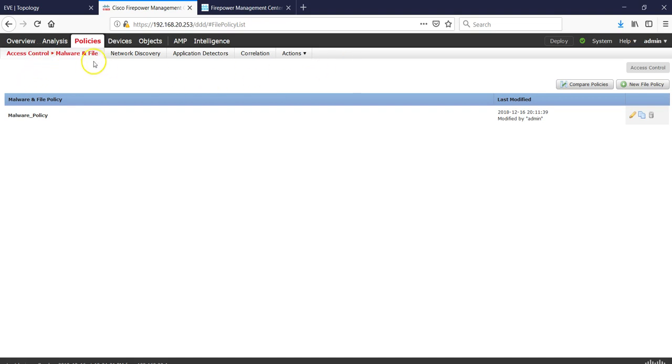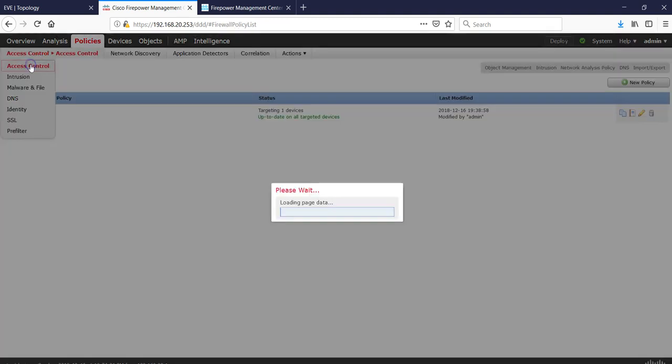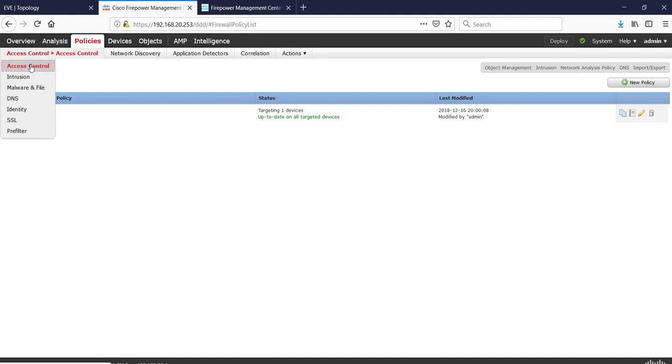Okay, before I deploy, let me come to the access control policy. The access control policy is where you are going to tie in all other policies, like your prefilter, SSL, identity, DNS, malware and file, and intrusion. They are all going to be tied into the access control policy. So I click on access control.